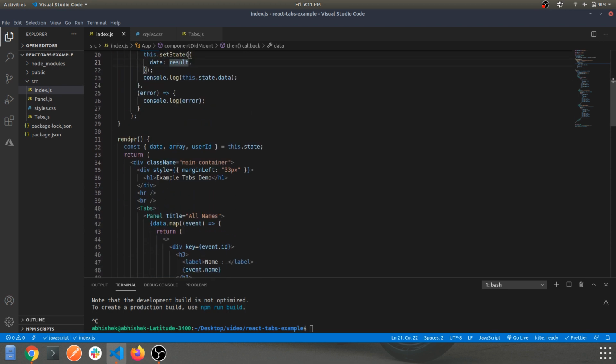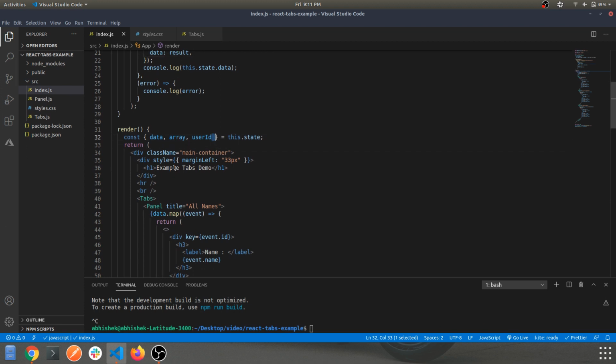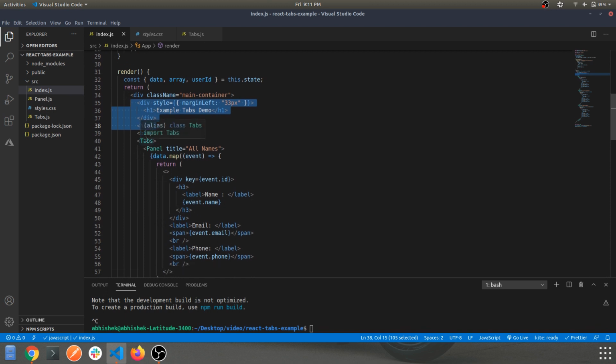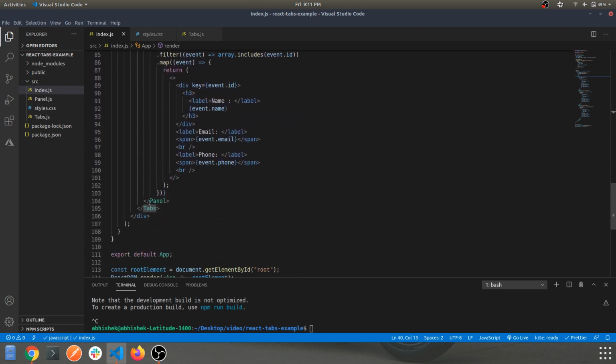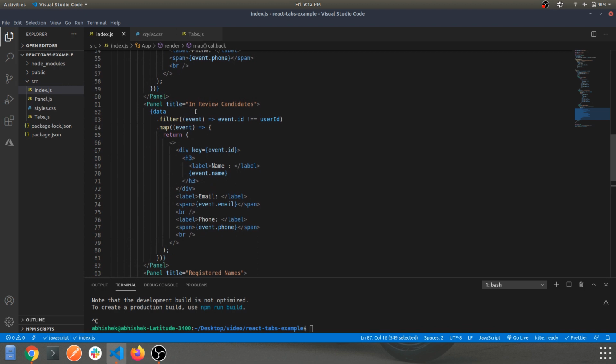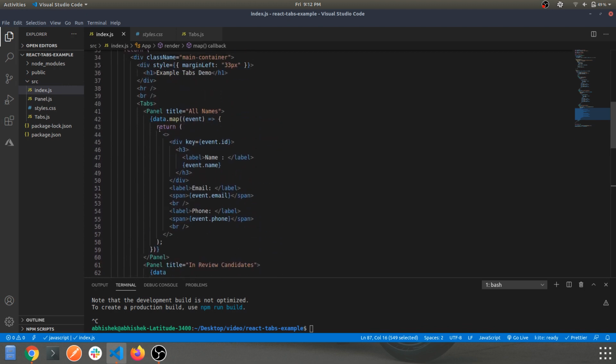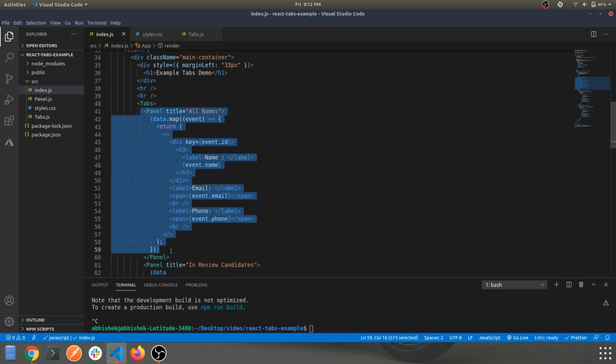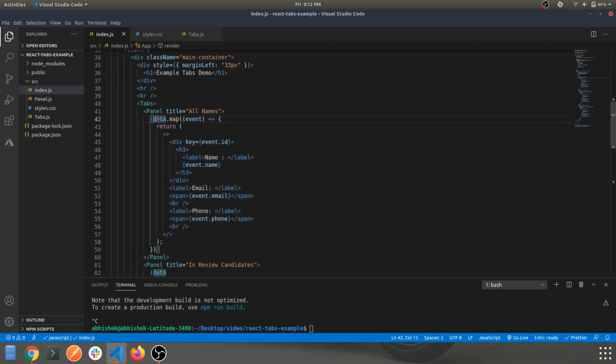Now over here we have the render function. We are getting some data from the state, and we have a div here, and this is the tabs and panel component. The tabs component is entirely wrapping the panel component, and we have three panels within the tabs component: 1, 2, and 3, named registered name, in review candidates, and all name. The first one is just going to simply render the list of user names and their email ID and phone number within that panel. This is just a basic map function which is looping over the IDs and names and the details which we get from that API, just rendering those out, nothing fancy.